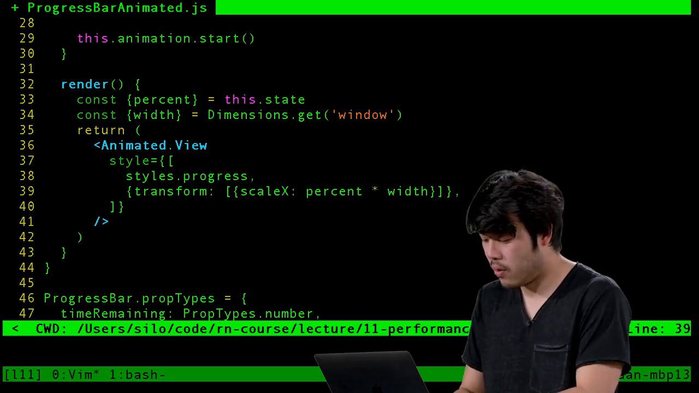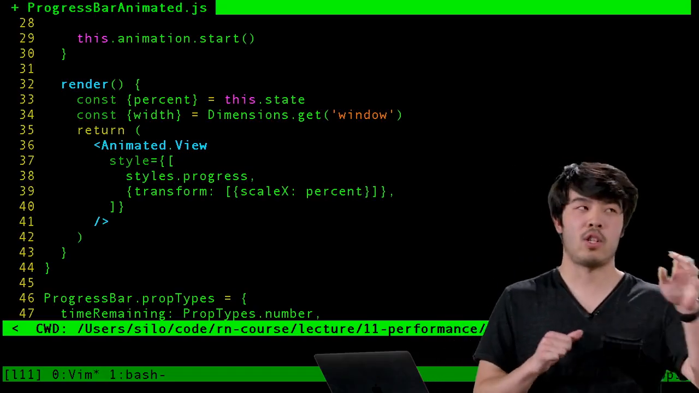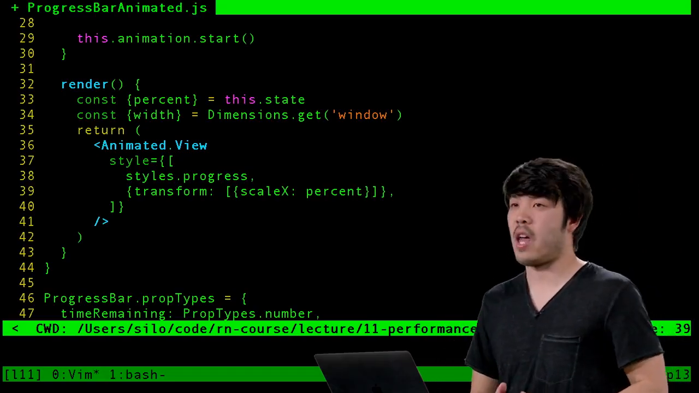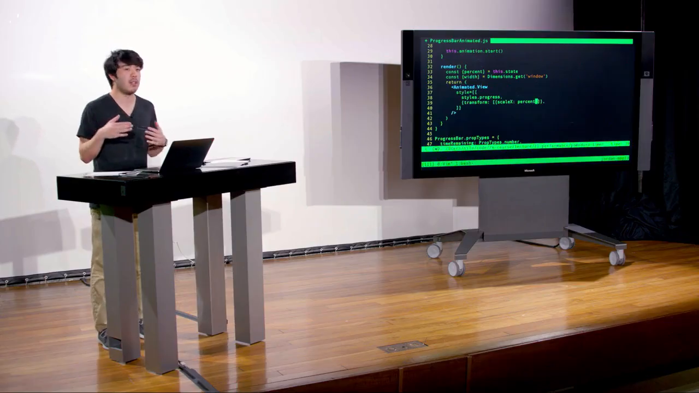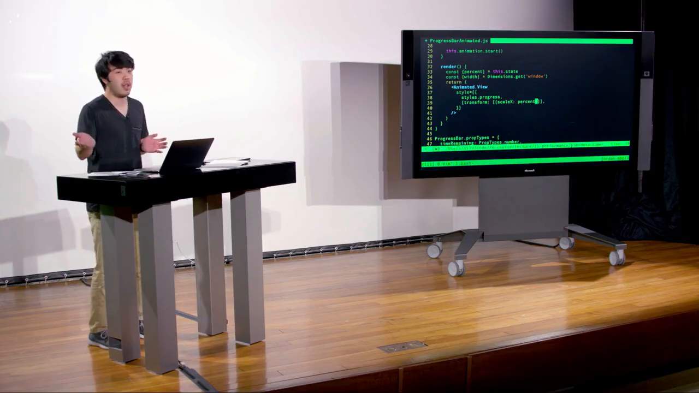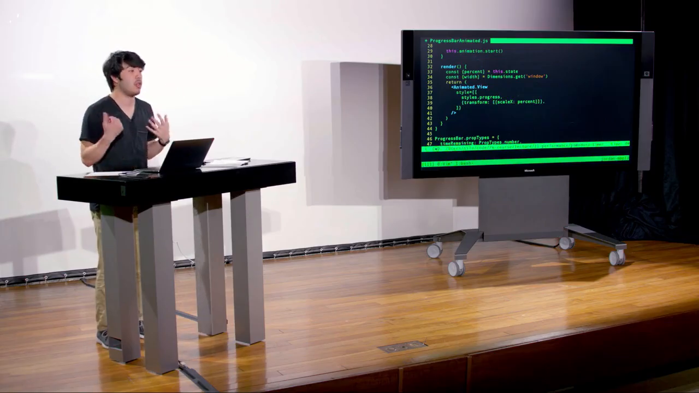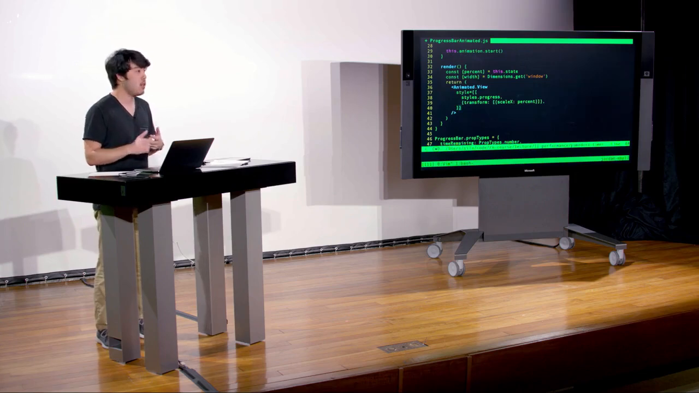Okay, so what's really special about these animated values is that it can interpolate itself and graph itself out on a line. And so as the number grows, we can also tell it to map to a particular value. And so percent right here is not a number. So you can't just multiply percent by a number.